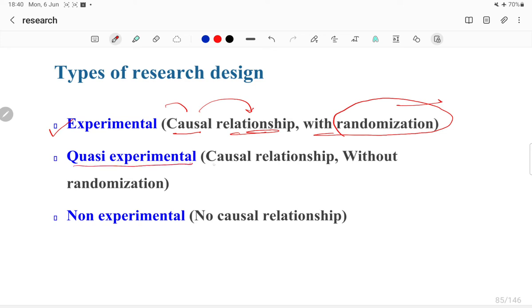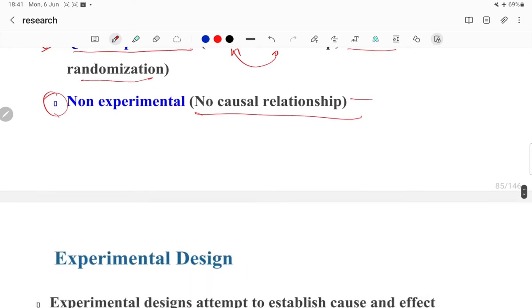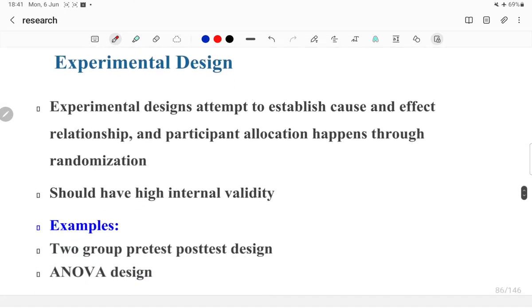Quasi experimental has the same cause and effect relationship, but here we are not doing randomization. Both are the same, just the difference of randomization. And the third one is non experimental, where there is no cause and effect relationship. Let's see what the experimental designs are.